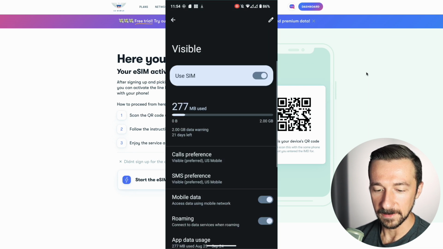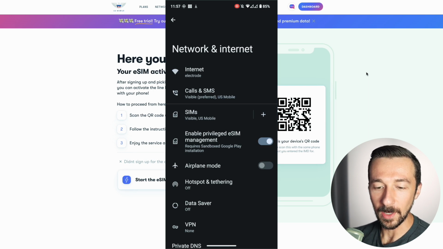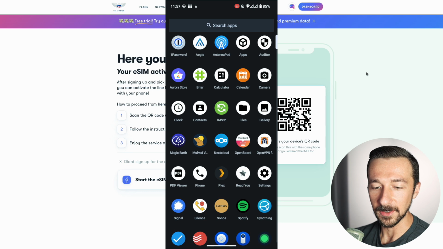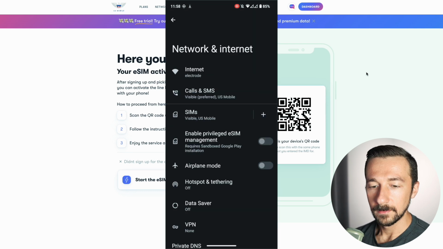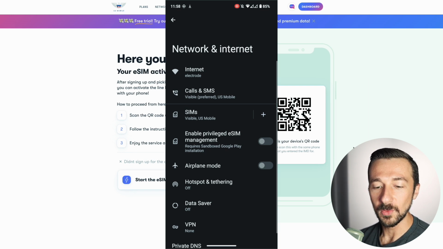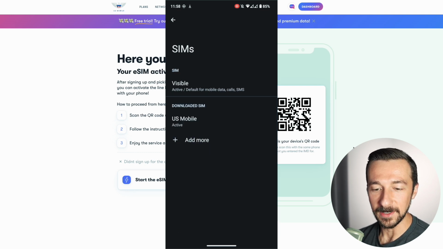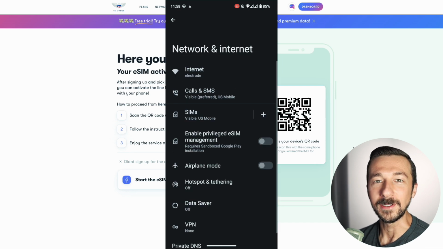Here's the physical SIM. And so now that we have the eSIM fully set up, we can go ahead and actually remove those Google Play services. So now that we have those removed, everything will work as expected since we already downloaded the eSIM. You will notice that enable privileged eSIM management was disabled because the sandbox play services are no longer installed. So if you do want to remove the eSIM or add a new one, you will have to reinstall those sandbox play services, but at this point you no longer need them installed.